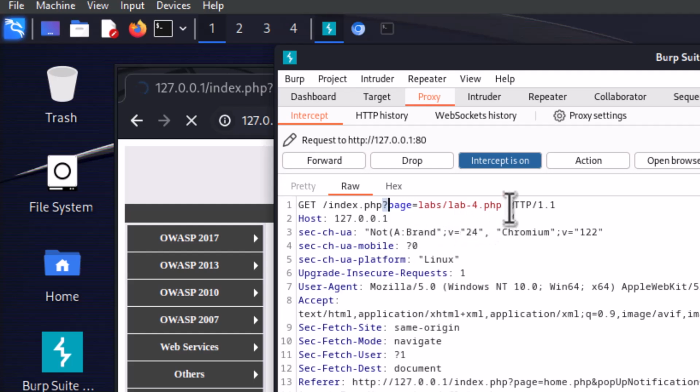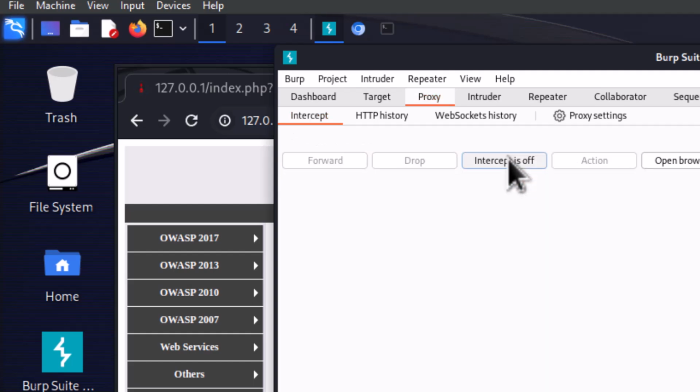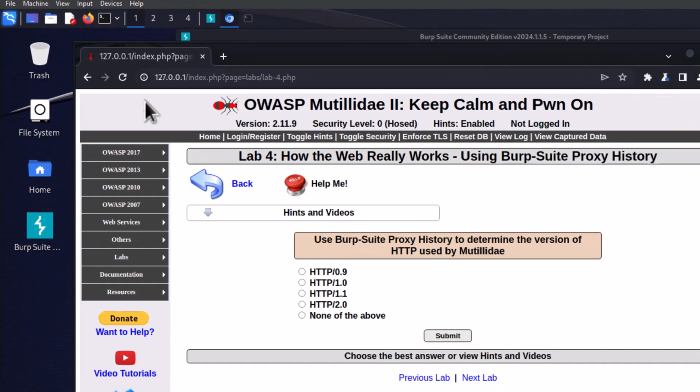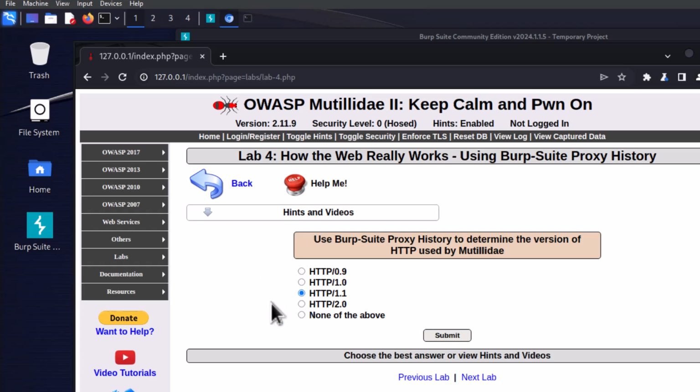And finally, here's the answer to our question. It's HTTP 1.1. So that's it. That's all we've got. So I can turn intercept off now. I can go back here and answer the question that it's HTTP 1.1 and submit. Bada bing, bada boom. That was pretty easy.